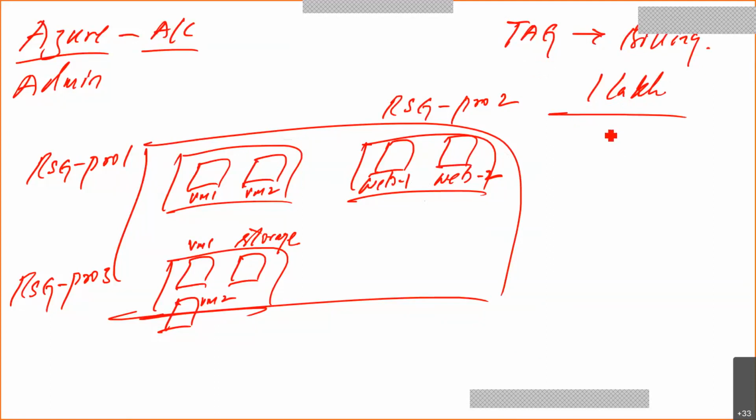But we can also collect the billing resource group-wise, right? We can check and apply the billing to the resource group. So we can check for resource group 1 how much amount, for resource group 2 how much, for resource group 3 how much, guys. We can collect like this.